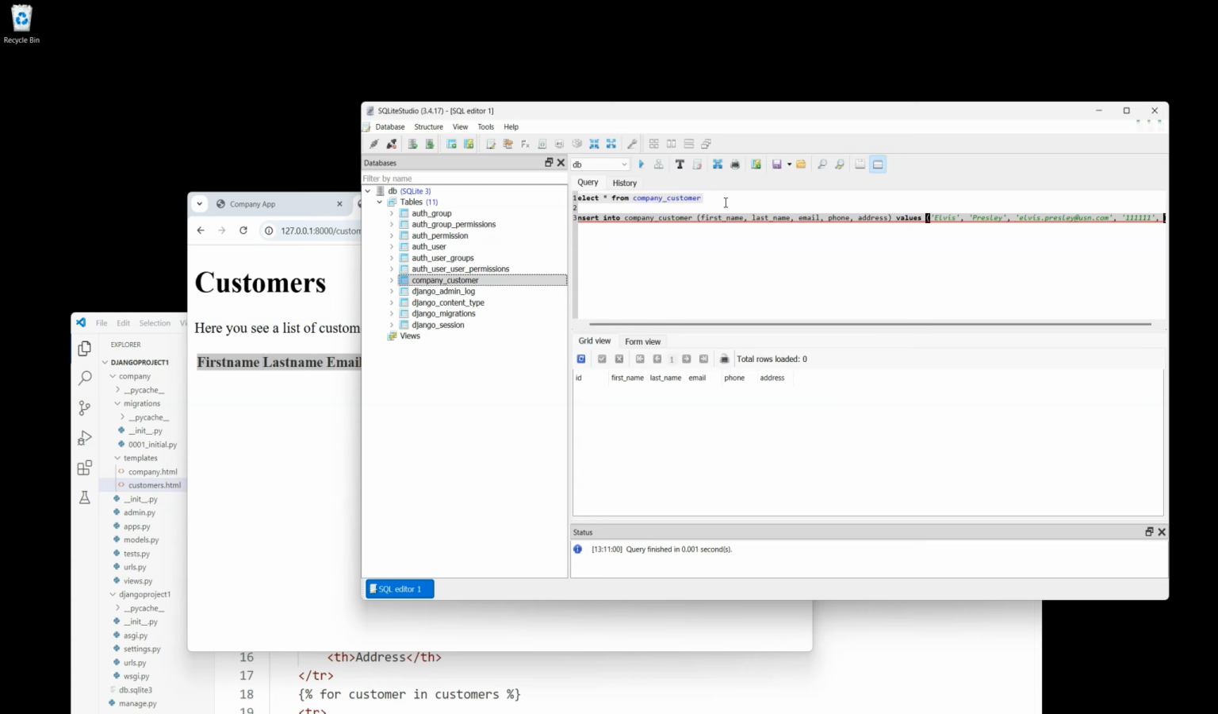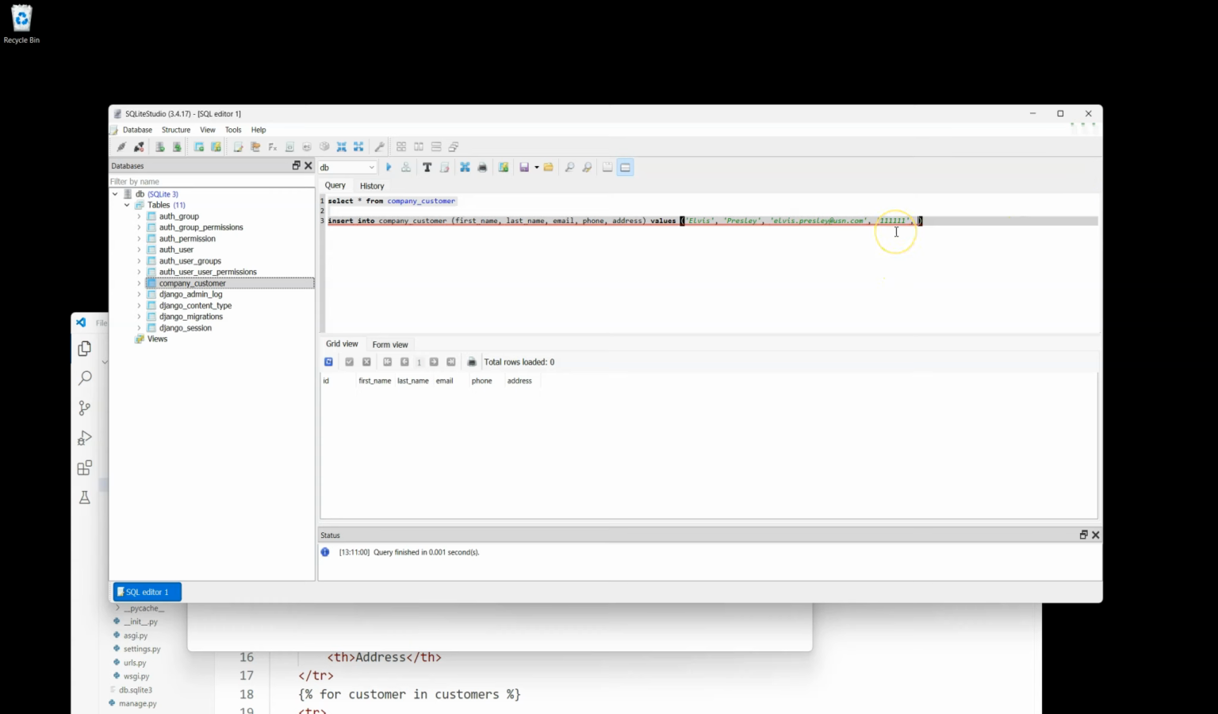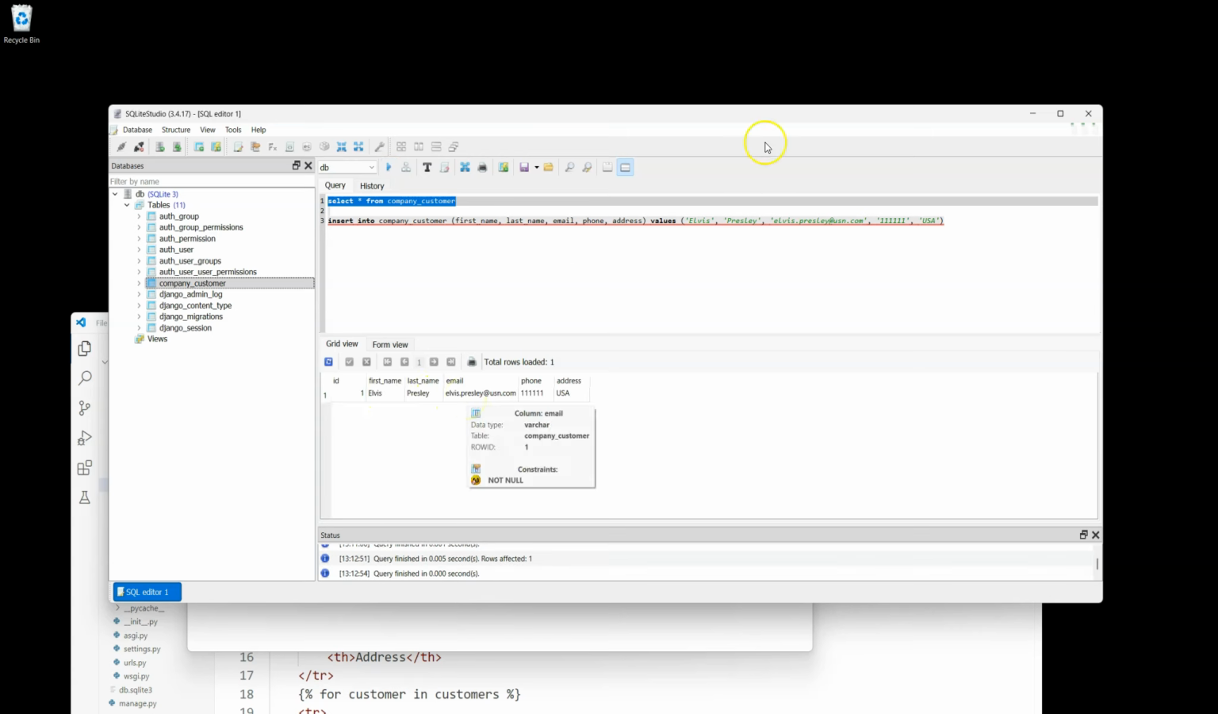And finally, we need our address as well. So just make it a little bit bigger. Address, it could be USA or something. So now we want to insert this customer named Elvis Presley with his email address, phone number, and address like this. So then just click, select this one, click execute, and now I can use this select statement, and then you see there has been created a customer inside our database like this.